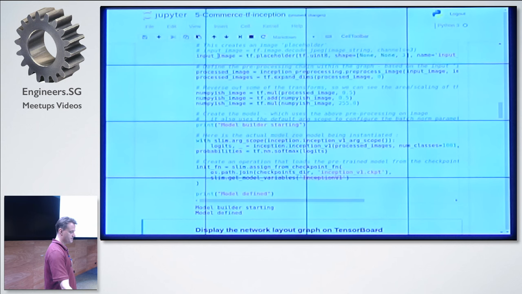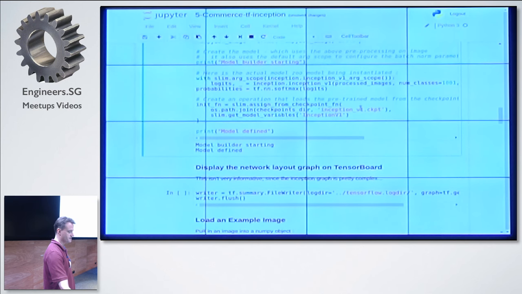But from this image input, I'm then going to do some TensorFlow steps, because TensorFlow has various pre-processing or graphics handling commands, because a lot of this stuff works with images. So there's all sorts of clipping and rotating stuff so that you can pre-process these images. I'm also going to pull out a numpy image just so I can see what it's actually looking at. And here, with this Inception version 1 arg scope, I'm going to actually just pull in the entire Inception version 1 model.